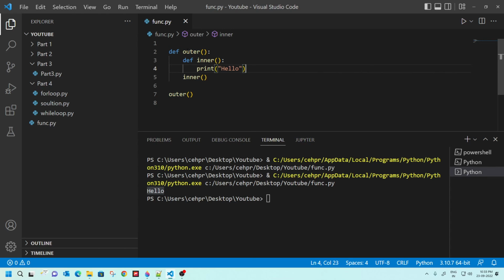Again it will see that in this function we have called a function named inner, so it will search for a function named inner. Here it gets an inner function, and in this inner function print hello is written. So hello gets printed. So how does the flow run? It will go to the outer. In outer it will call the inner function. When it calls the inner function, it will go to the inner function and print the statement under the inner function.